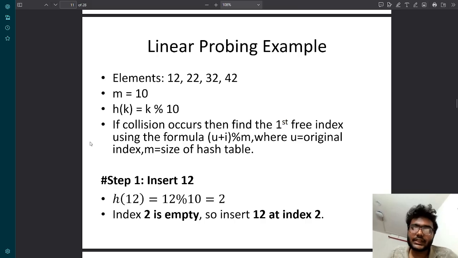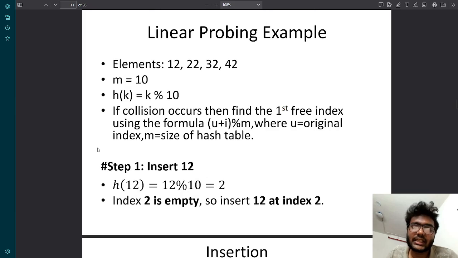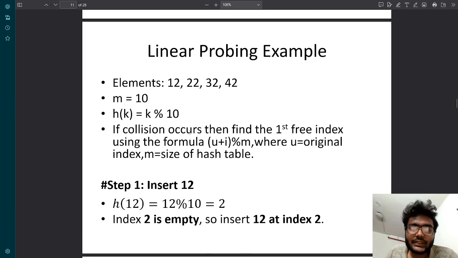If collision occurs, then find the first free index using the formula (u + i) mod m, where u is the original index and m is the size of the table. So we have to use this formula only when collision occurs.